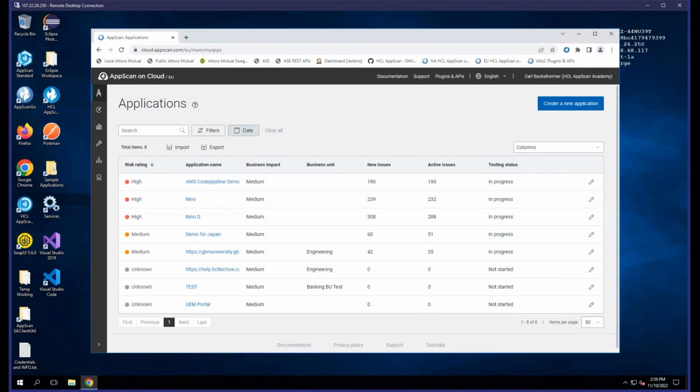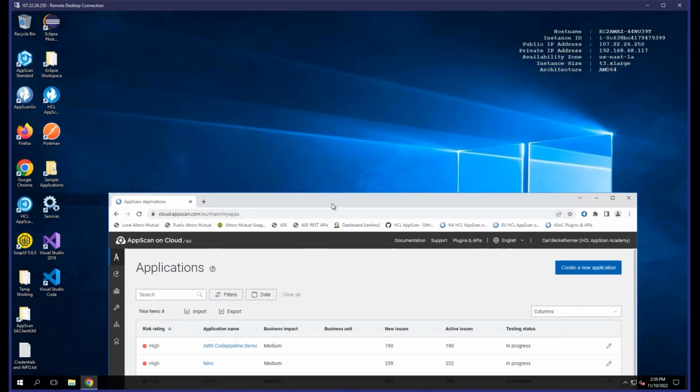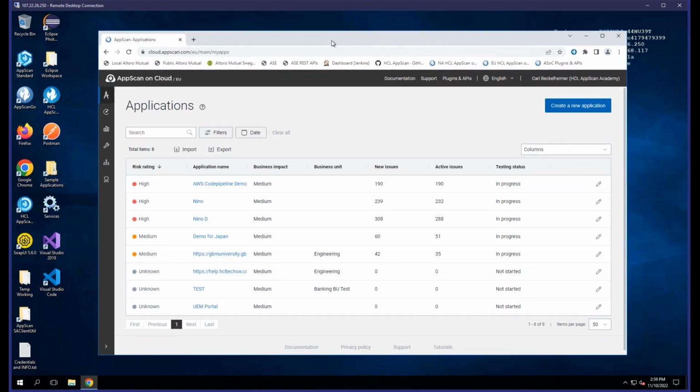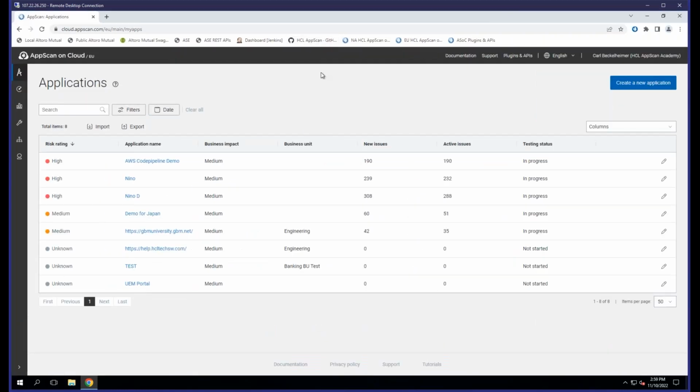So yeah, I've signed into our AppScan on Cloud instance here, and you can see in the background we've got the desktop environment. This should match the environments that you guys have access to as well. And let's start with just getting familiar with the interface for AppScan on Cloud.